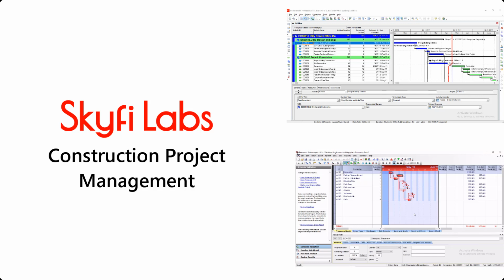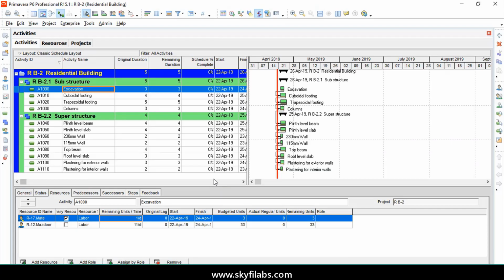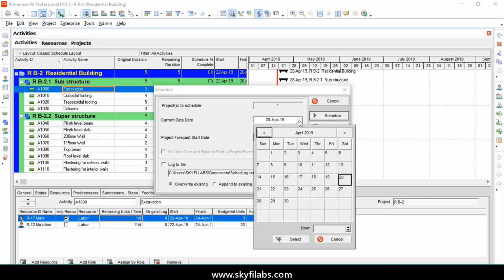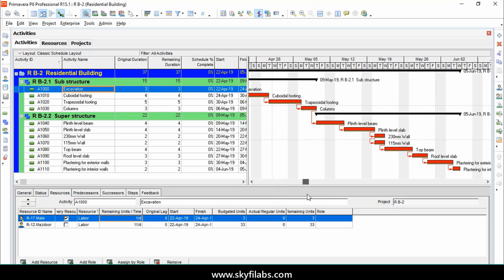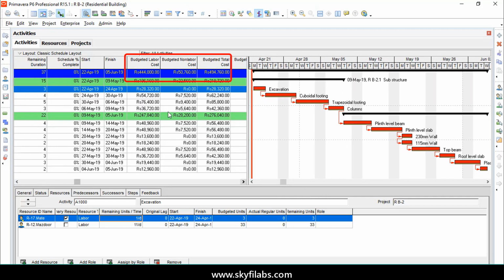In this course, you will learn construction project management using Primavera and Primavera Risk Analysis software. You will get an end-to-end experience on performing, scheduling, planning, budgeting, and resource management of construction projects using the Primavera software.